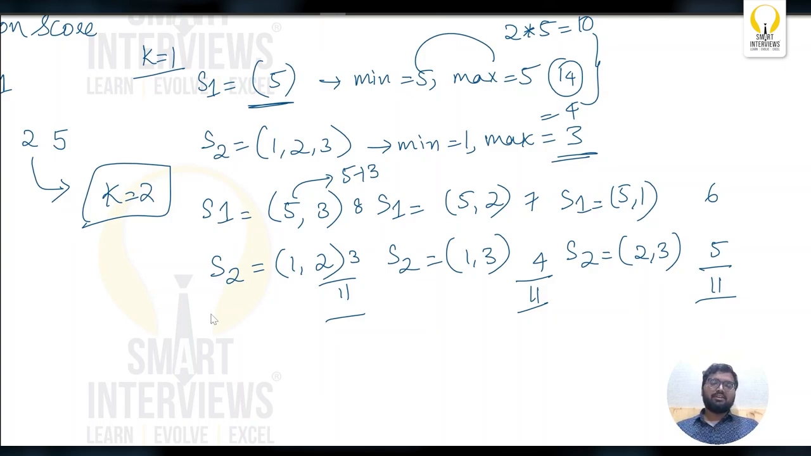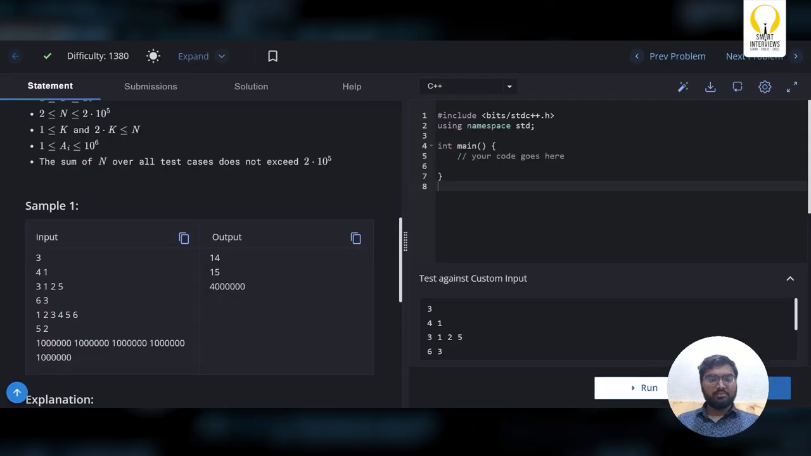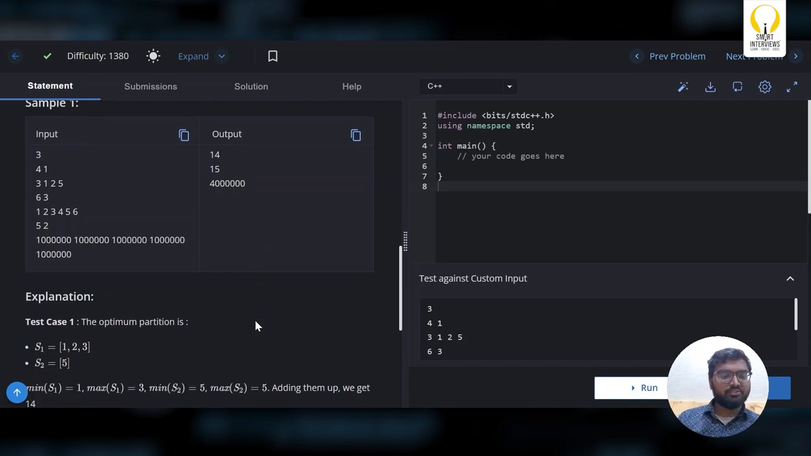So what can be the best thing here? If you try to keep 5 in one set and 1, 2, 3 in the other, it will not satisfy the k equals 2 condition. So for all these partitions we got 11, which will be the maximum. We have done 5 comma 1, 5 comma 2, and 5 comma 3, and now we'll look at one more example so that we get a much clearer idea about this question.